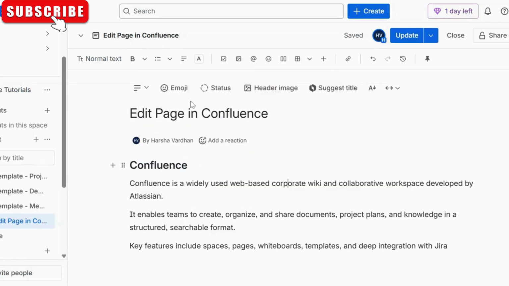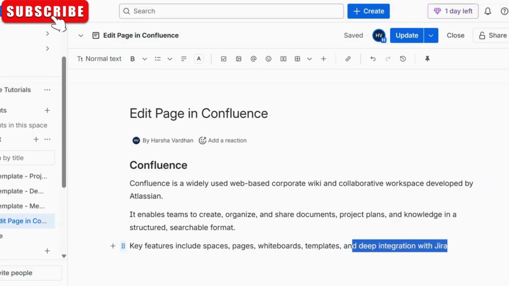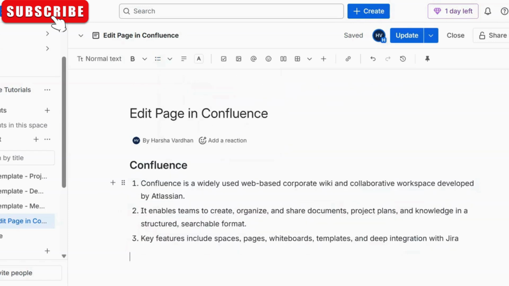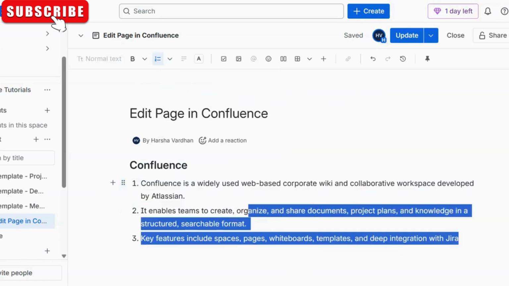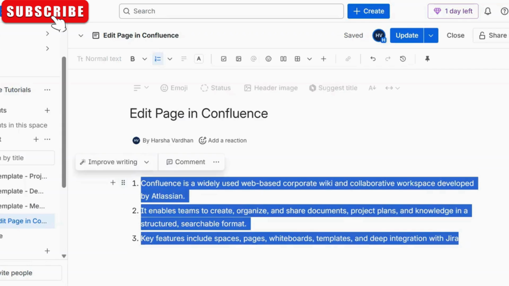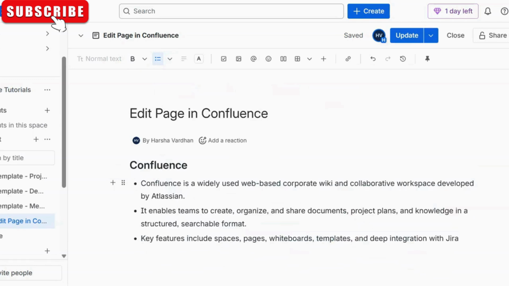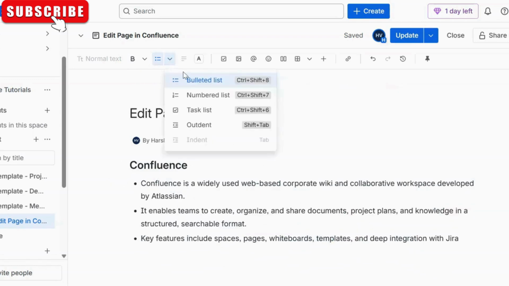The next option that we have is lists. If you have different information and you want to separate or set them as pointers, you could select the list option, wherein you have a numbered list, a bulleted list, or a task list. I'm going to select the numbered list here, and if you see, numbers are added. Or I could select a bulleted list, and then you see bullets beside each of these points. So this is how the list option works.